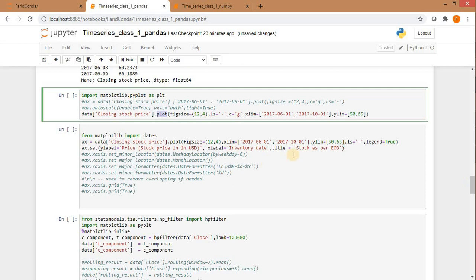So I want to zoom into the plot for only this particular period. So far we have seen figure size and plot, and now we are going to see what ls is. ls is meant for the line style, and if I say double hyphen, and g for color, it's green. xlim is the limitation. I want to zoom into this particular period, and similarly for the y-axis.